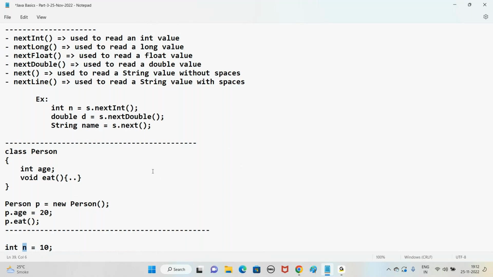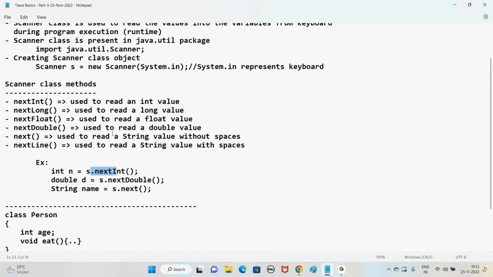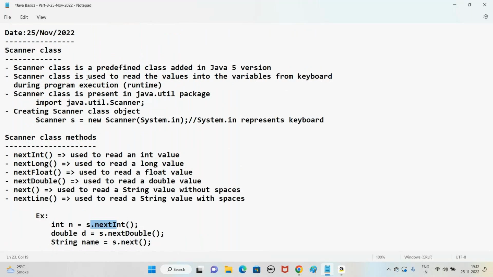So when you want to accept some data from the user, we have to use the scanner class. The scanner class is mainly used to read values into variables from the keyboard during runtime, during program execution. Whenever we want to use the scanner class, we need to write this line of code before the class: import java.util.Scanner. Java.util is a package where the scanner class is present. So we are informing: go to the folder java, under that the subfolder util, and take the class. Package means like a folder only.